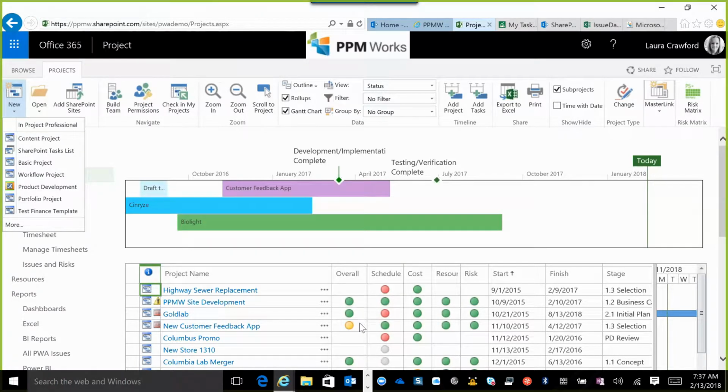All right, so you might want to measure the overall health of your project, your schedule, your cost, resource, or risk. These are just examples of what you can do. Here, this is a Project Center view, so this is a summary level of projects. So these are individual projects here in this Project Center view, and this is the overall schedule, cost, resource, risk, health of those projects here.